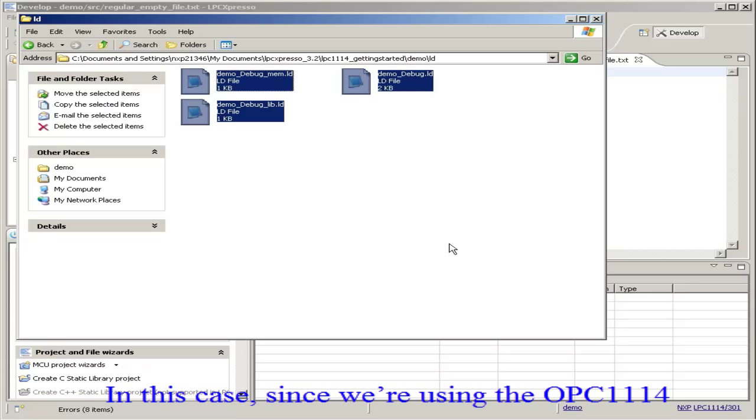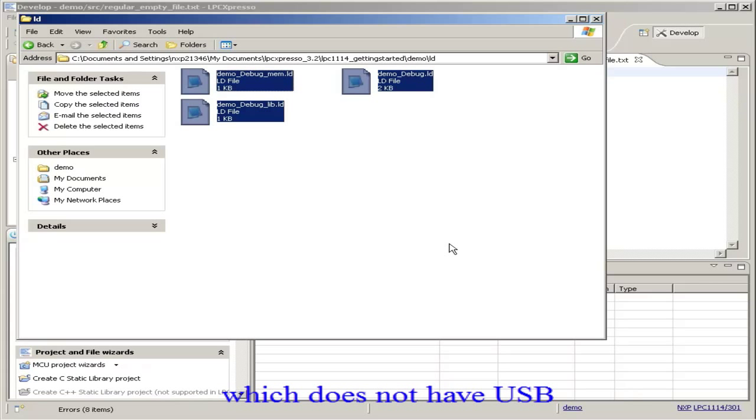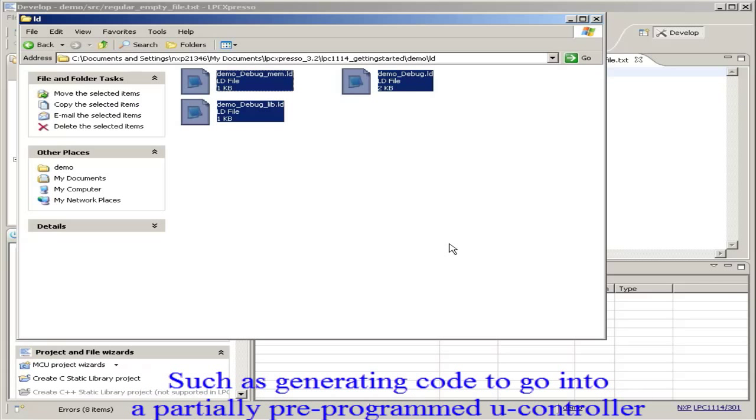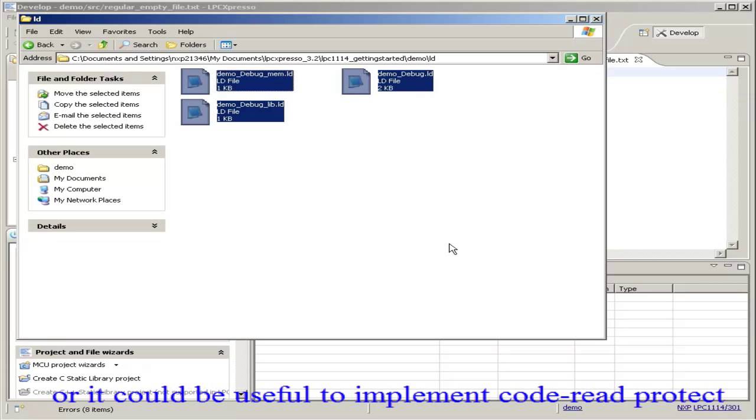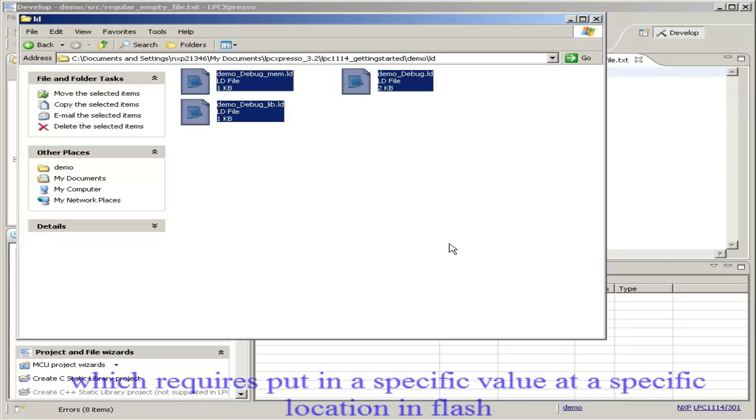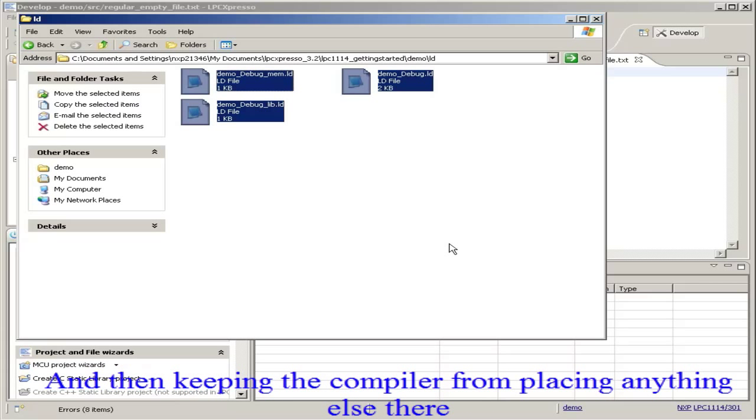In this case, since we are using the LPC1114, which does not have USB, this kind of technique could be useful in case you need to do something advanced, such as generating code to go into a partially pre-programmed microcontroller with code or libraries already in Flash, or it could be useful to implement code read protect, which requires putting a specific value at a specific location in Flash and then keeping the compiler from placing anything else there.